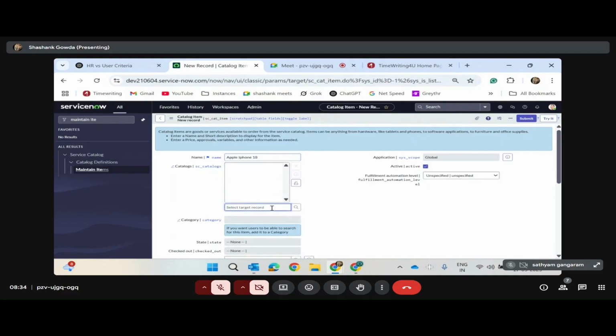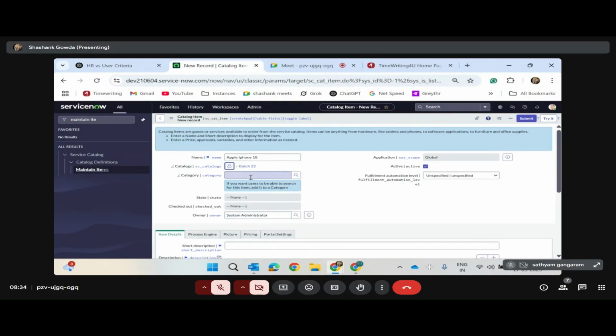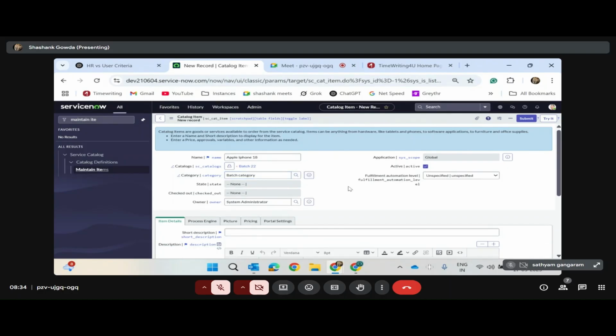You need to add that catalog item into the respective catalog and category. I explained what a catalog and a category are, right? Catalog is a group of categories. Category is a group of catalog items. So let me add it to batch 22. I think I created batch 22, so I have added it to the batch 22 catalog and batch 22 category.